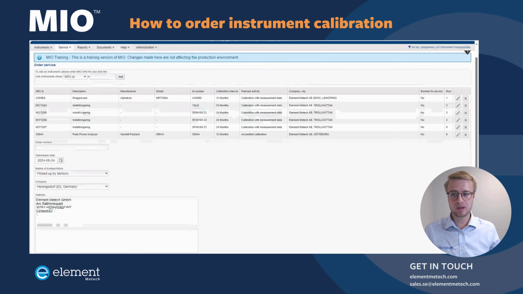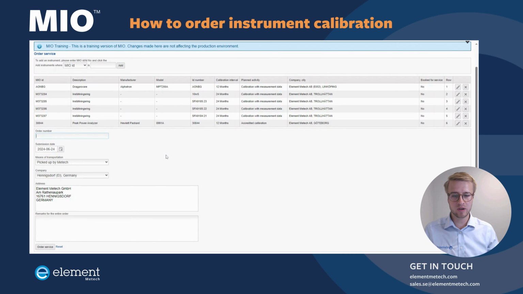Once this is reviewed, I will go in and put in the order number. The order number is a number that we'll put on the invoice for this calibration. This can be your purchasing order number from your procurement department. It can also be your cost center that the instrument should be invoiced against. And if you don't have that, you can put in your own name.